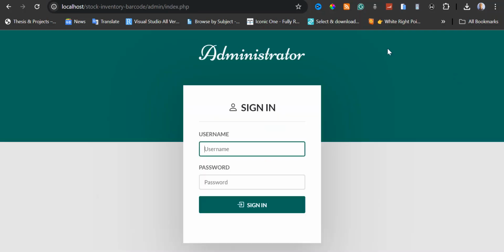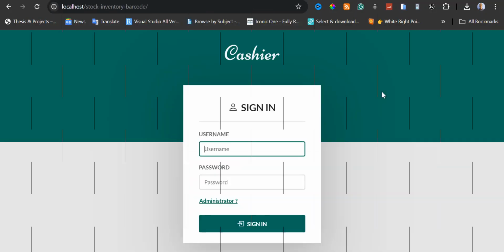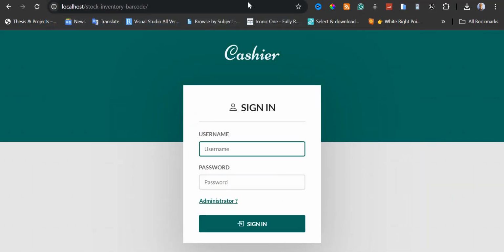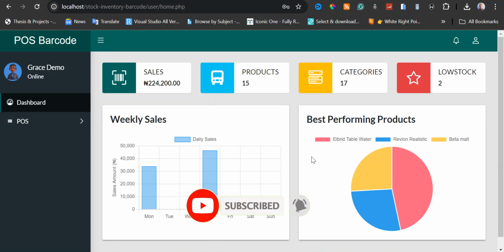So we are going to log out, and then we are going to log in right now as the cashier. Okay, so we're going to say cashier 1, and then the password. I'm going to enter the password. That's for testing sake. Then I'm going to click on login. All right, so now this is the cashier's dashboard.